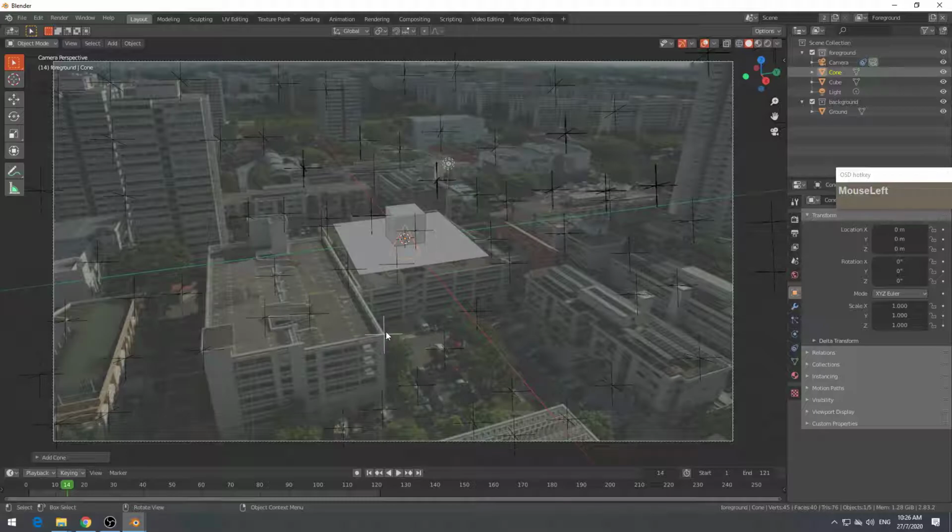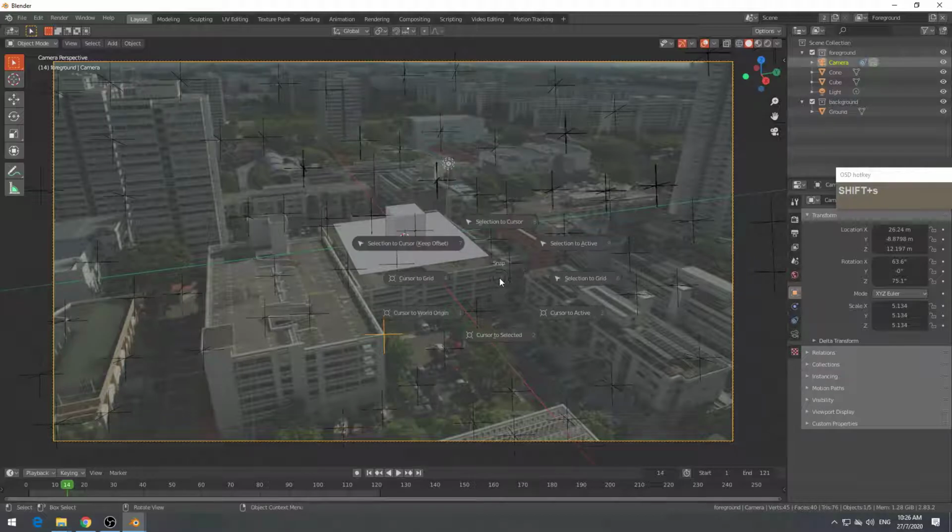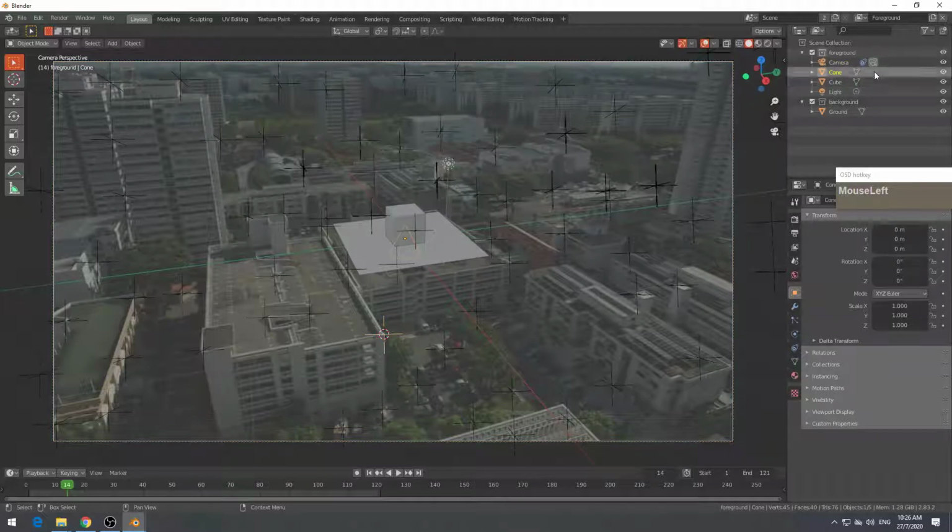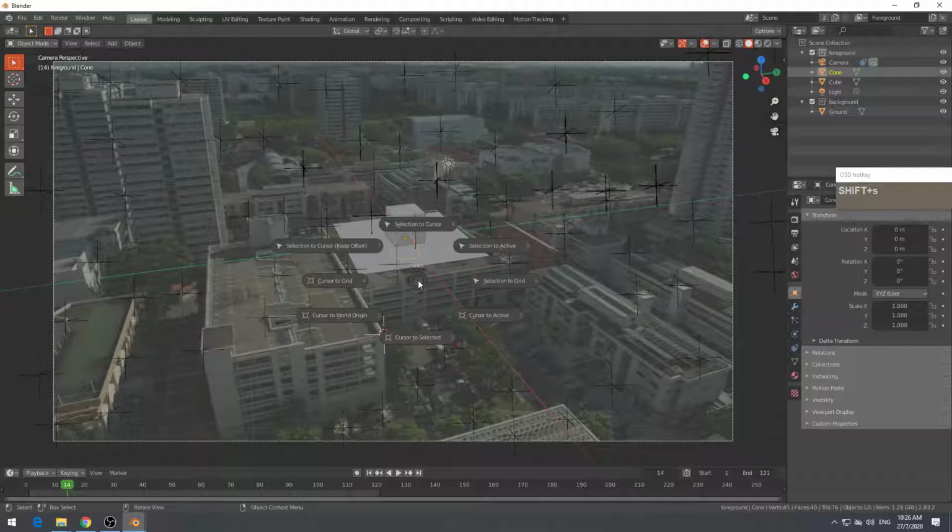So how do I bring it here? First, you select this. Then you press Shift S, to bring the cursor to selected. So you can see now the red candy cane object is here. And we have the cone. So you can select the cone. You can click in the outliner, select the cone. Then you press Shift S, selection to cursor. So now the cone will jump to the cursor. So this cursor is a very useful tool and unique only to Blender.